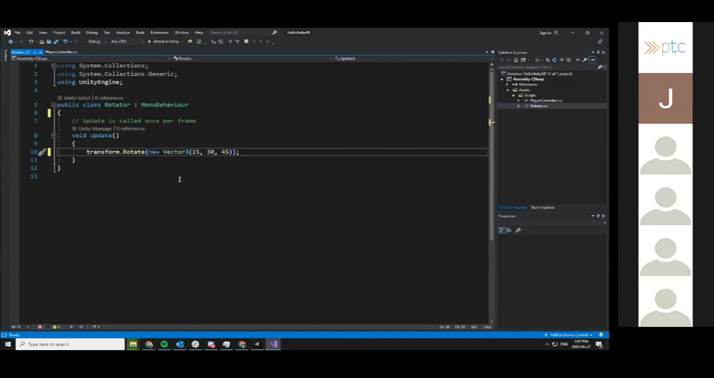Now, if we were to just do it like this, Update is called ideally like 60 times a second, so this would be rotating at an insane rate. So we need to scale this down by time. How do we do that? Time actually provides a neat field called deltaTime, which is the amount of time that has passed since the last frame. So essentially now we're saying that the transform rotates at 15 degrees on the x-axis per second, 30 degrees on the y-axis per second, and 45 degrees on the z-axis per second.